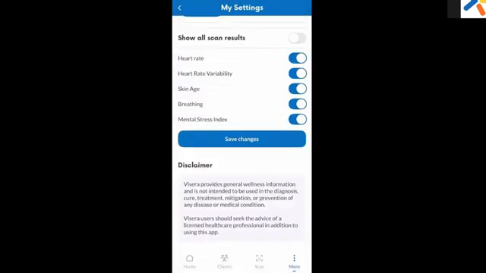That's it. And then down on the bottom, it has the disclaimer. Visera provides general wellness information and is not intended to be used in the diagnosis, cure, treatment, mitigation, or prevention of any disease or medical condition. Visera users should seek the advice of a licensed healthcare professional in addition to using this app.